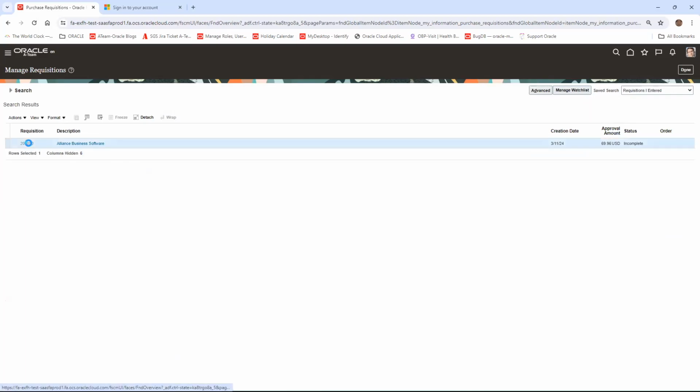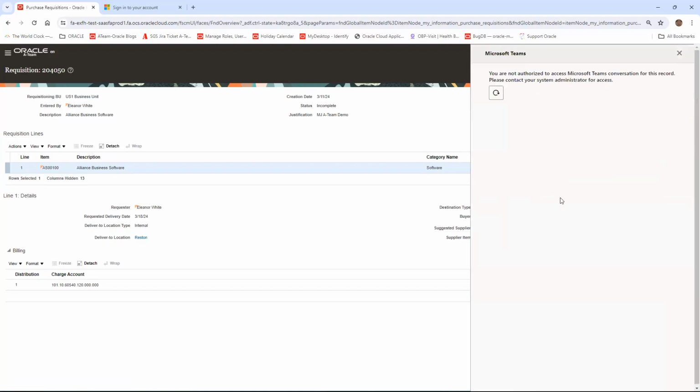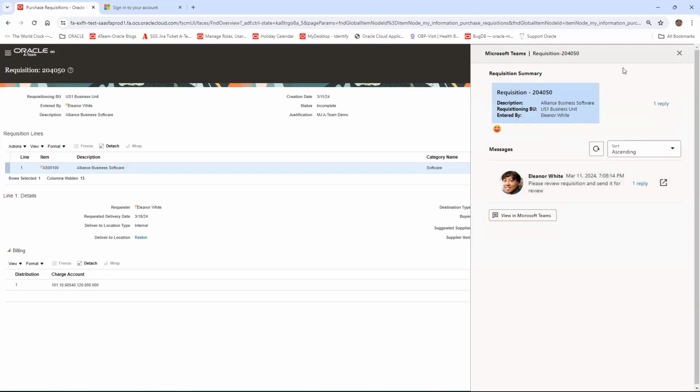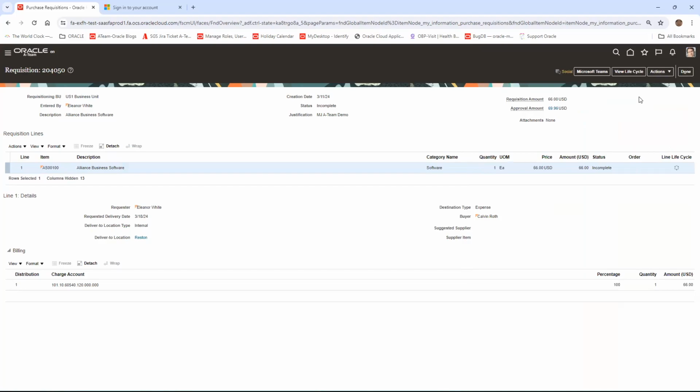So click on requisitions. You can see the requisition created by the Elnar White. So entered by Elnar White. Then click on MS Teams. So you can see all the conversation done by Elnar White. So here one reply is there.